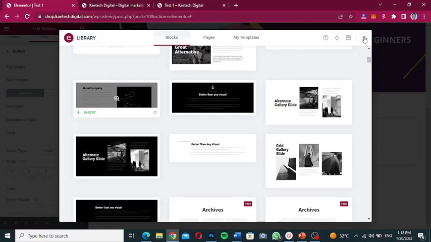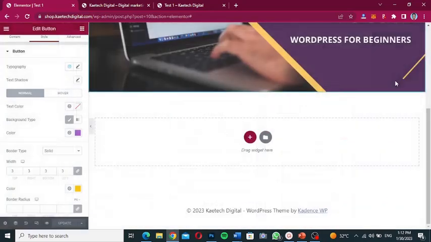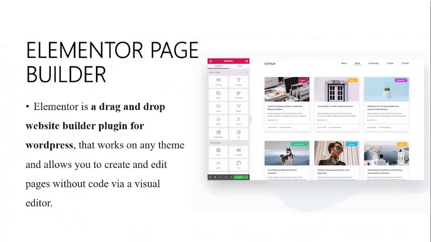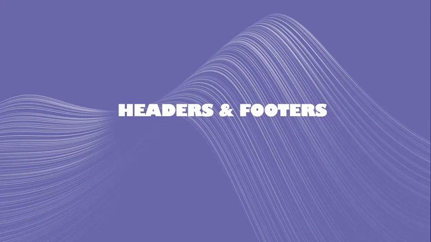Now, I'm not going to do all those things. I'm just going to close it, and then we go ahead and start designing our simple business website. So now that we know what Elementor is all about, the next thing that we're going to talk about is headers and footers. Okay, so headers and footers.